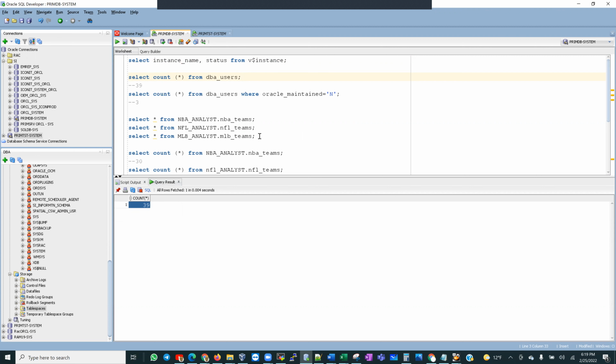I love looking at sports. I like sports, all kinds of sports. And I created 3 users: NBA analyst, NFL analyst, MLB analyst. And for those 3 users, I created some summary tables with general information about NBA teams, NFL teams, and MLB teams.